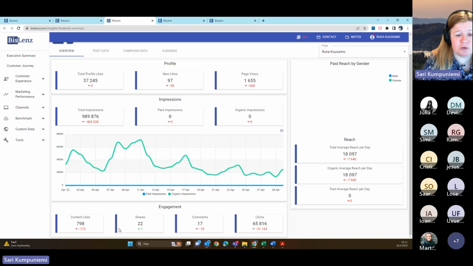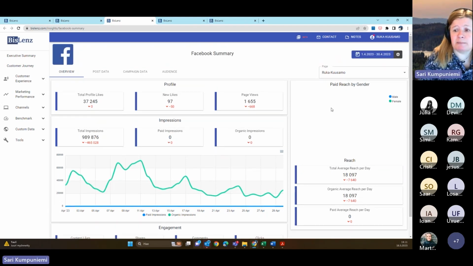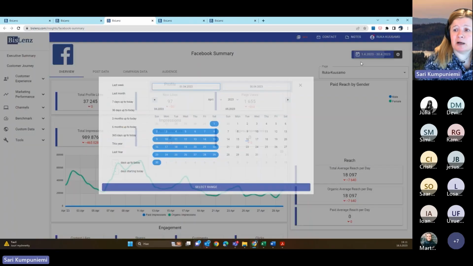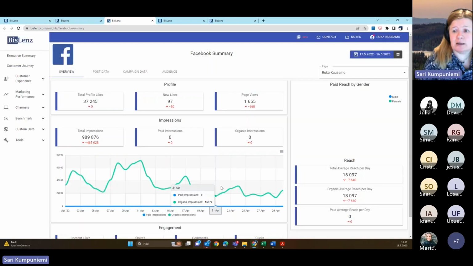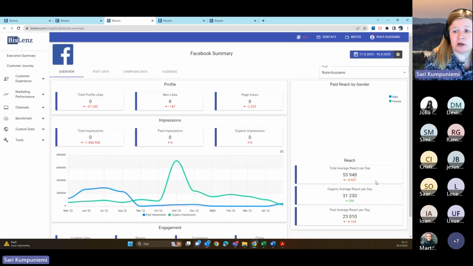That's a big issue, or share as well, which is very, very rare. Content likes are easily gained, but if they actually do something else, that's more commitment already. And then if there is some paid marketing made, you will see figures connected to that as well.